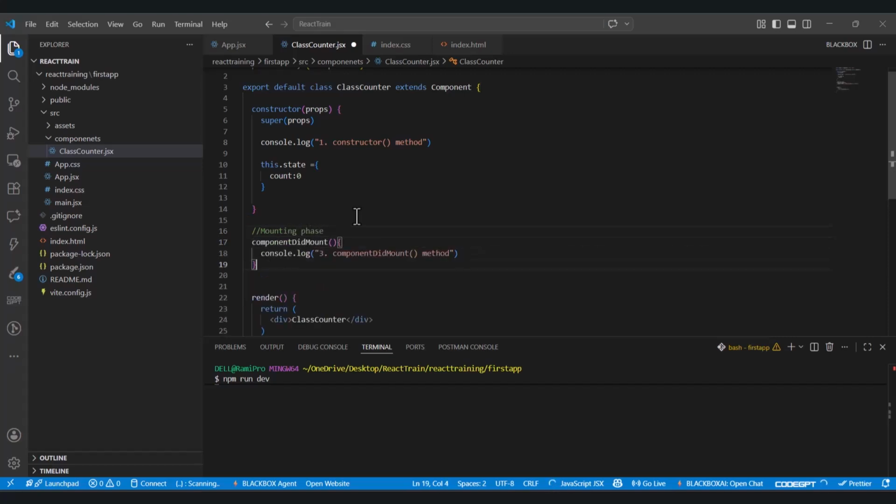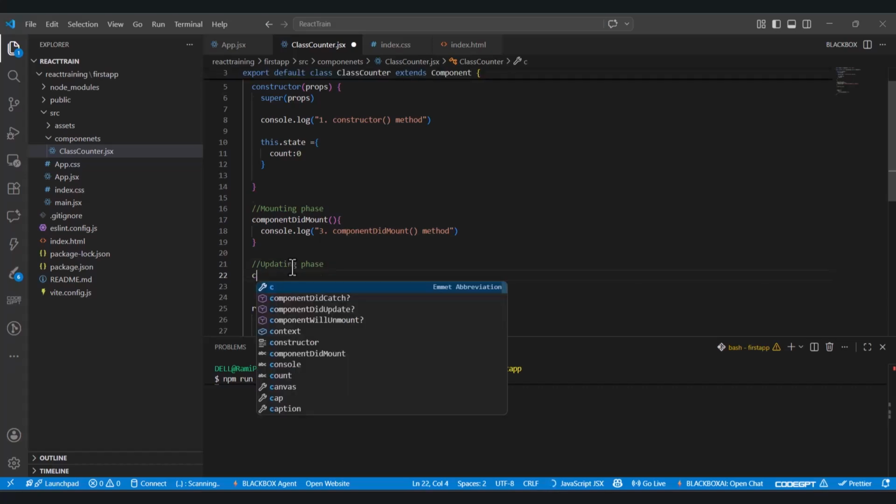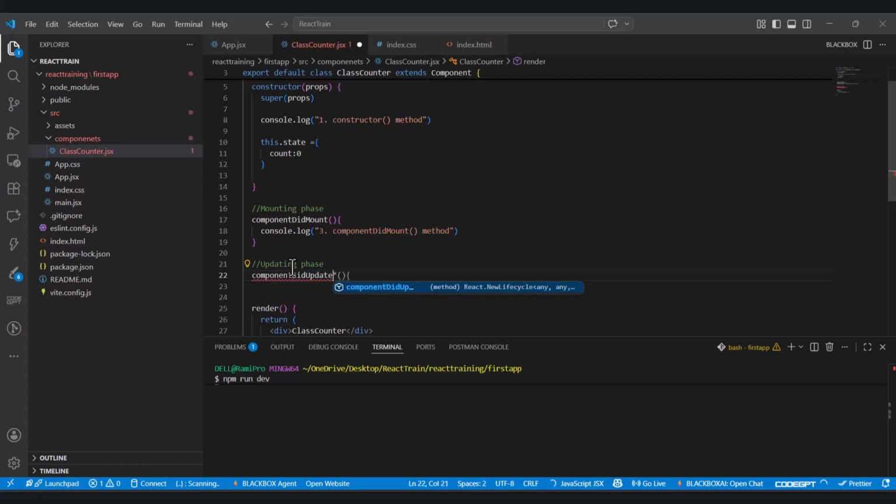Then we'll use some comments to make things clear. For now, we'll create our mounting phase. The method here will be componentDidMount. The console log will be the third step, componentDidMount method. The mounting method comes before the updating phase. Comment: updating phase.